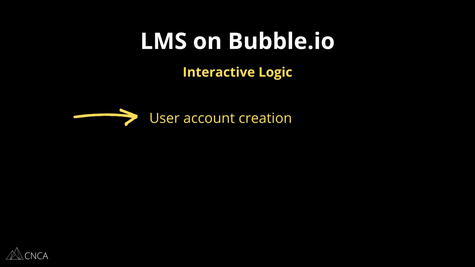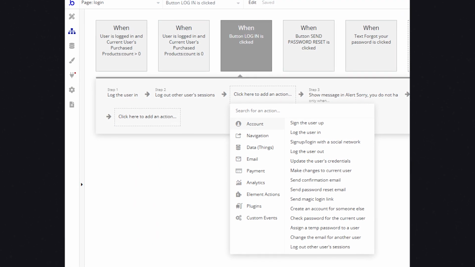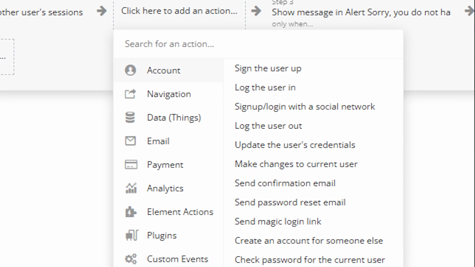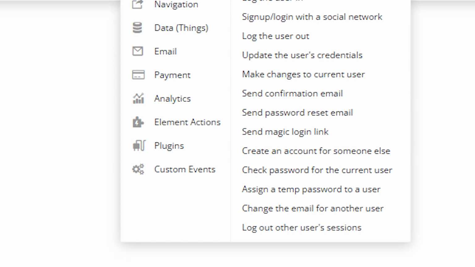The first thing is user account creation. You'll want to implement this at minimum so that your users can get access to the content. Bubble has a lot of different features and functions available to help you set up a user account with an email and password for credentials. You can manage passwords, you can create accounts for other people on their behalf if you'd like. A lot of things that you can do there, but you'll want to have a formal user onboarding system so that your students can get access to the material.